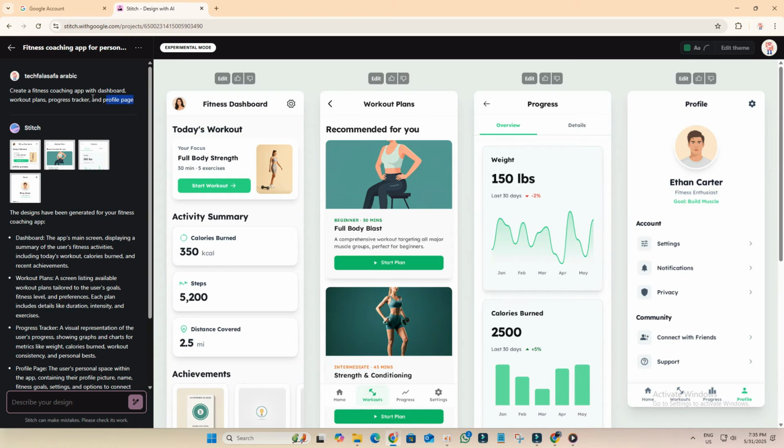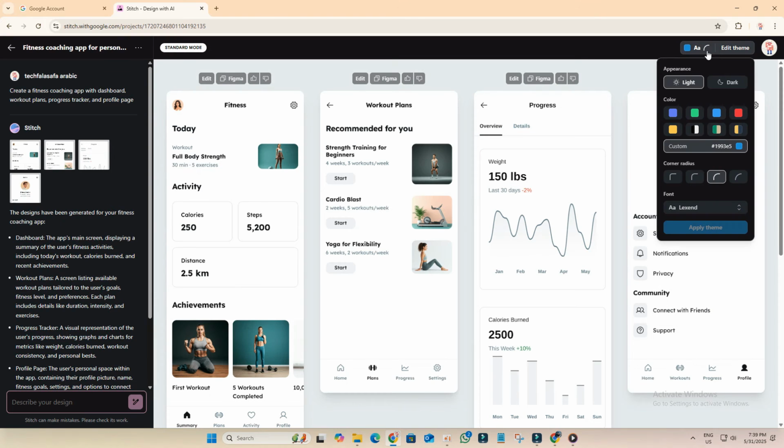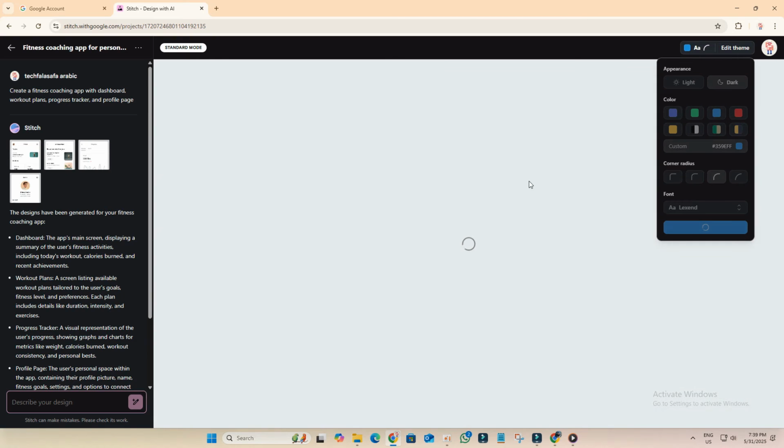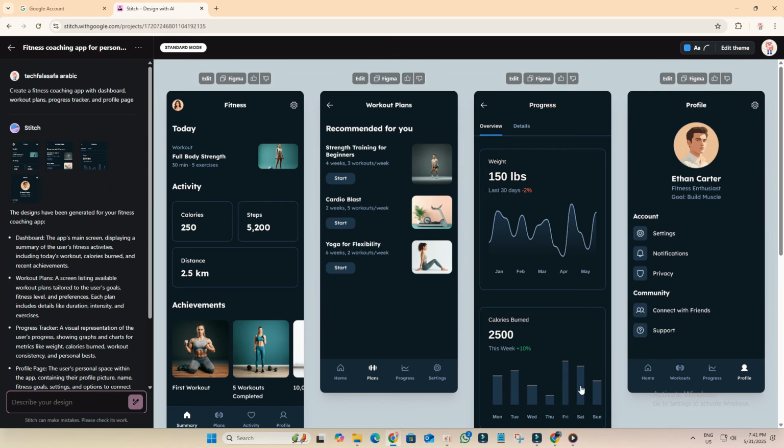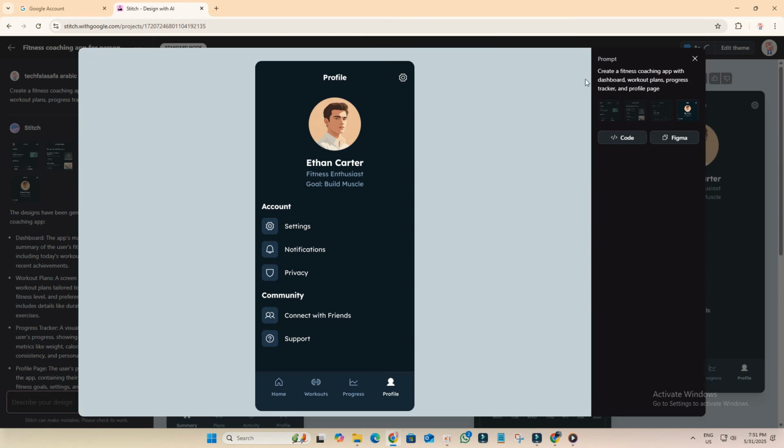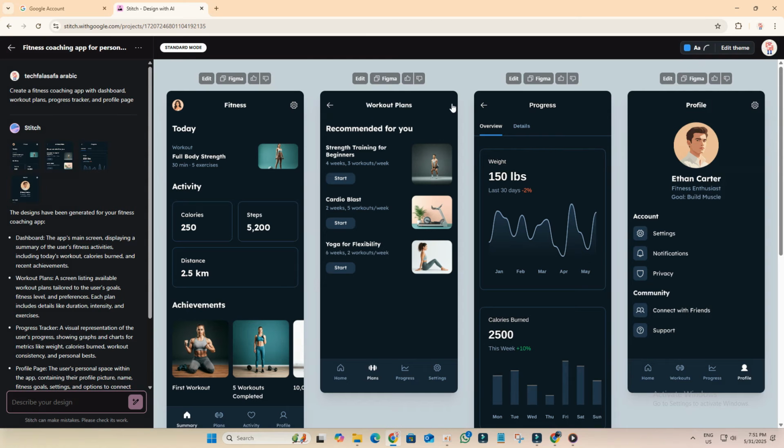Now you can customize each screen, click edit or go to edit theme. I switch to dark mode, choose a blue theme, made the corners extra round and change the font to Poppins. Click apply theme and after a few seconds the UI updates with all your preferences. So as you can see, it's super easy to design mobile UIs and everything is editable.